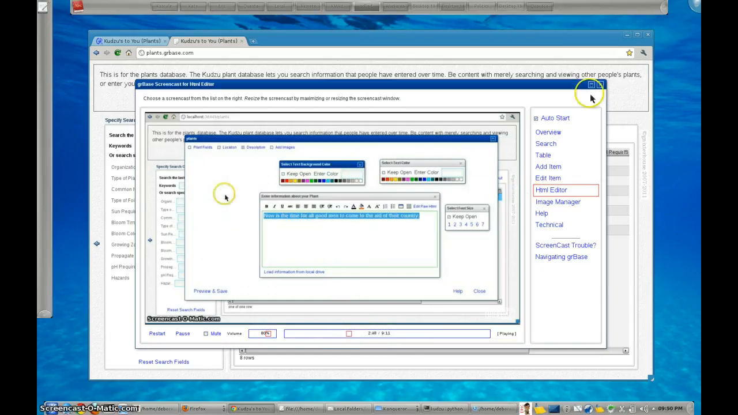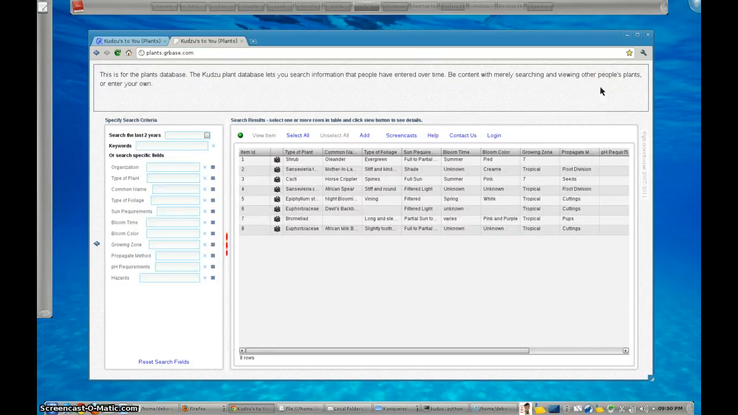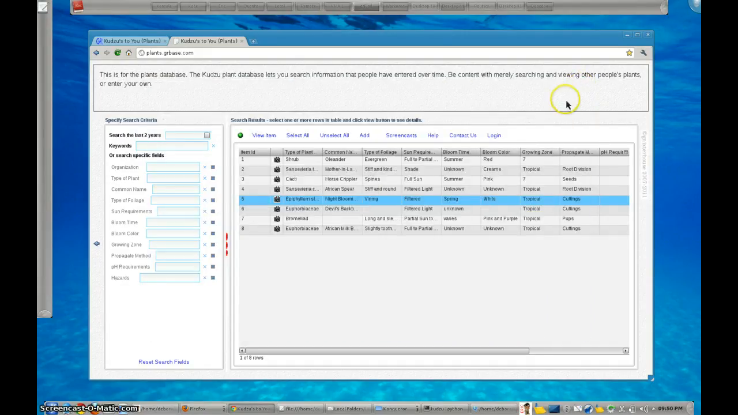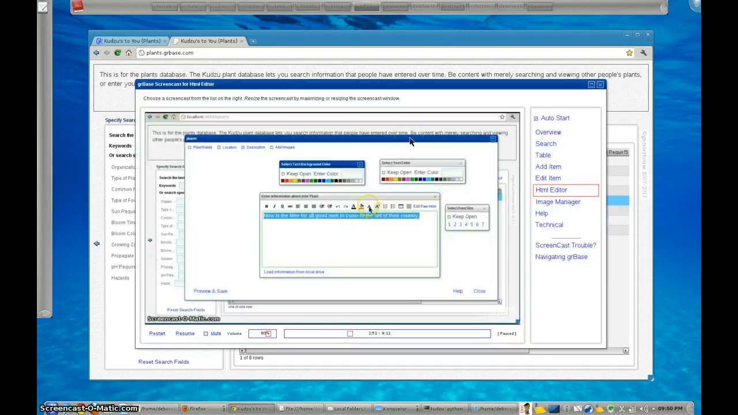Now I'm going to close the window. I'm on the HTML editor at 2 minutes and 51 seconds. Now I can go do some things, and I want to show you when I go back to the screencasts. I was on the HTML editor, 2 minutes and 51 seconds, and I'm right where I left off.